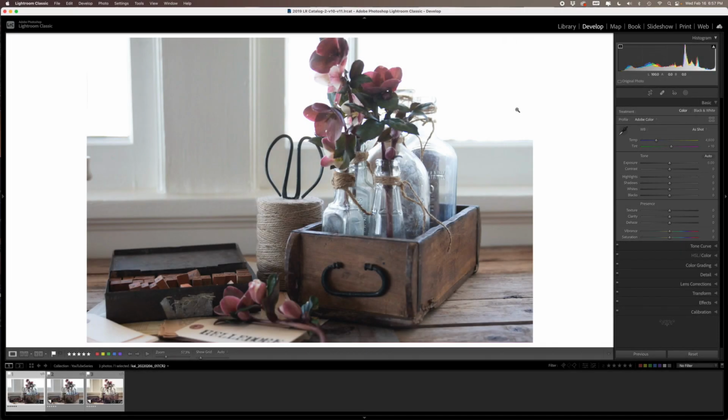In this video, I am going to discuss the differences between Lightroom Profiles and Lightroom Presets. We're also going to talk about how these powerful editing tools can work together to change the look and feel of your photos. So let's get started by talking about profiles.